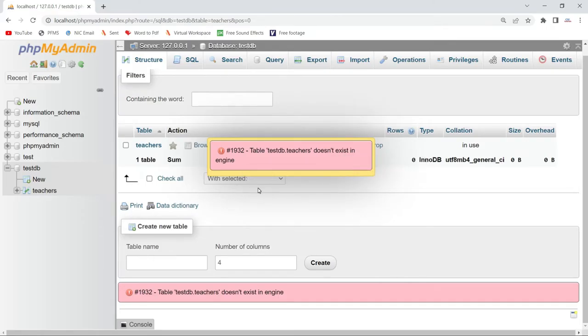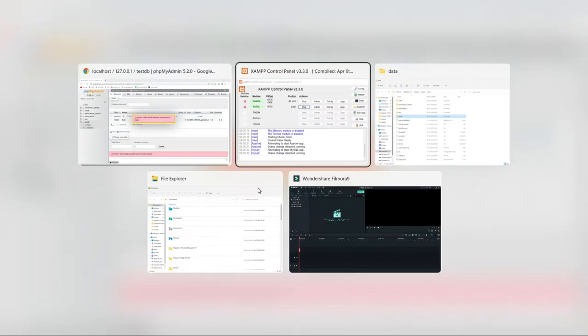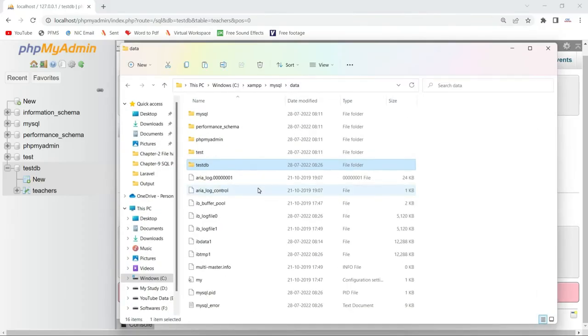So you can understand when this error comes. Basically when you try to copy some data or database from the old XAMPP server to the new XAMPP server, then this error comes. So I will show you now how you can fix this error. Basically you have to do one more extra thing.